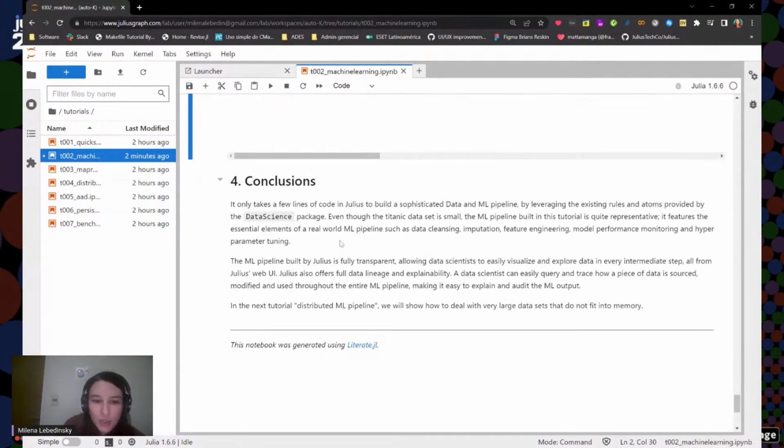Finally, as a conclusion, we can say that we are provided with rules that allow us to solve a basic machine learning problem. But of course, you can also define your own rules and your own atoms with your desired statistical operations or whatever you may need. And you can use the low-code macro syntax to add new rules and atoms.